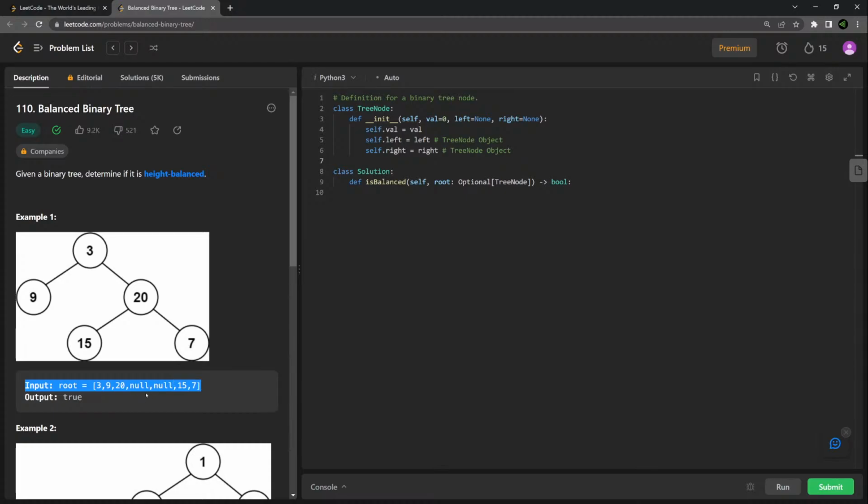But they're just kind of showing you how to define it as a list. But then we have finally the 15 and the 7. But what we want to do with these tree nodes and this tree node type is we want to determine if it's height balanced. And it's kind of important to consider what a height balanced tree even is.